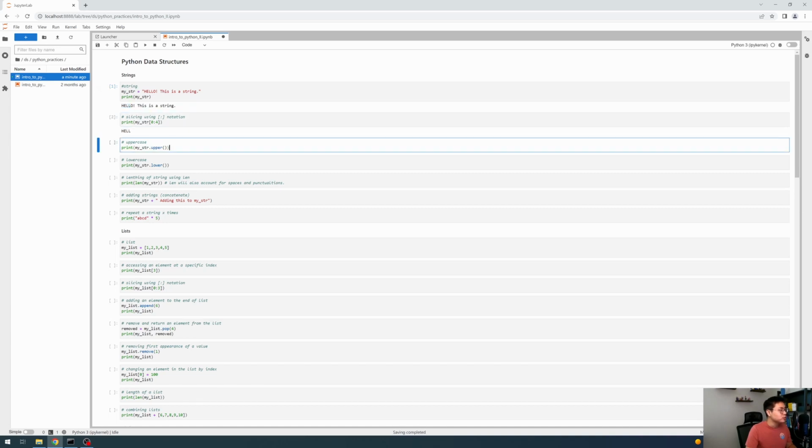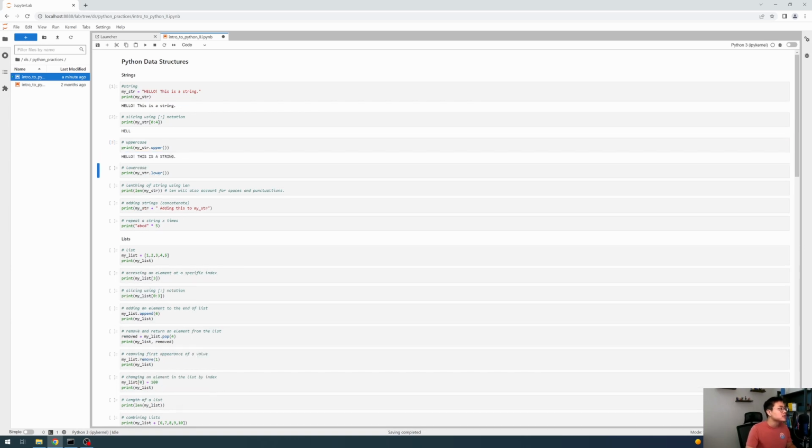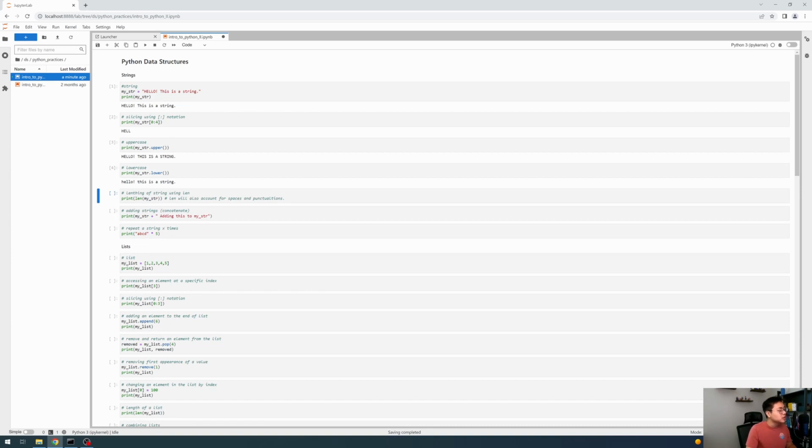From there, string also has an uppercase function. So I can capitalize everything within the string by doing dot upper. And same thing here, we can lowercase everything by doing dot lower. So this is extremely helpful because in the real world, a lot of times when we want to match strings, we need to make sure that they are of the same casing. In this case, the typical standard is to lowercase everything before we make comparisons.